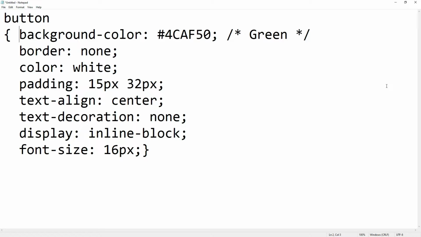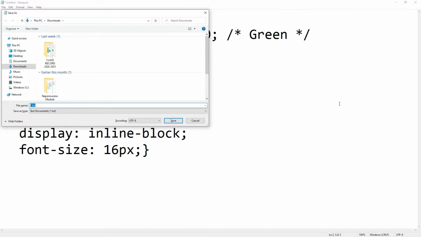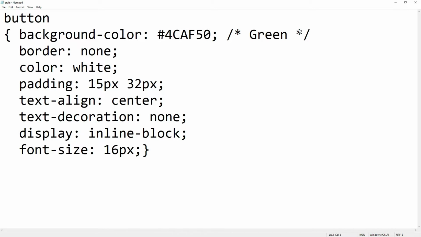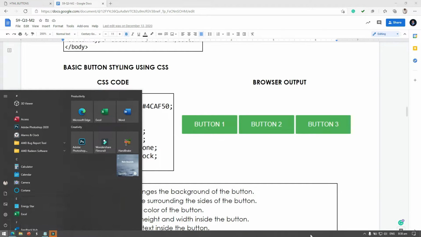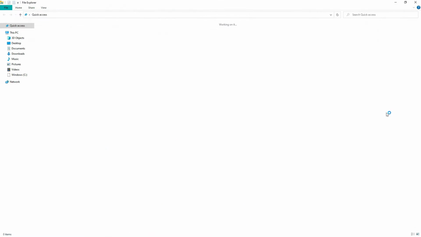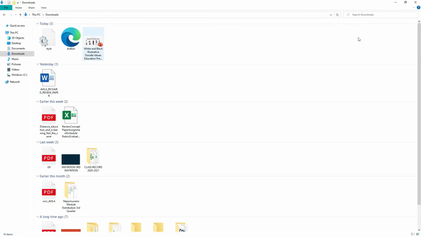Then, padding, text align, which is isi-center siya. Text decoration. And display, inline block. Then, font size, 16px. So, I'm going to save this one. So, gagawin ko siyang style.css. So, save. Then, balik tayo dun sa ating HTML. So, i-open ko lang ulit yung HTML natin.